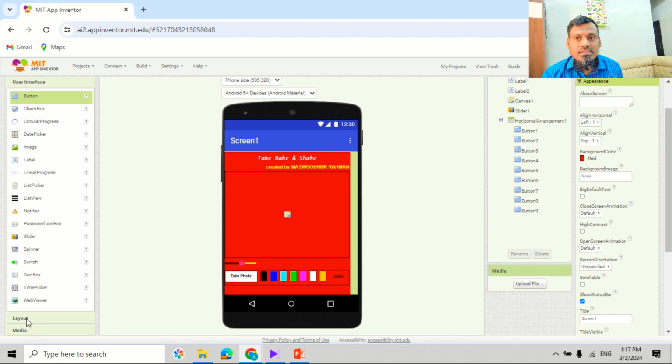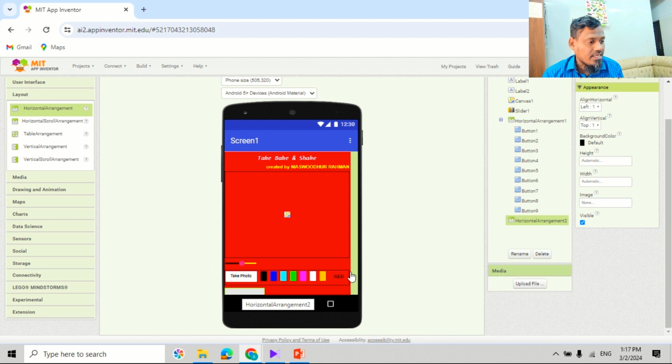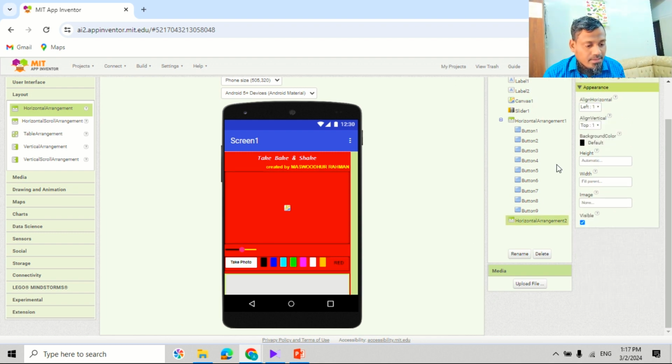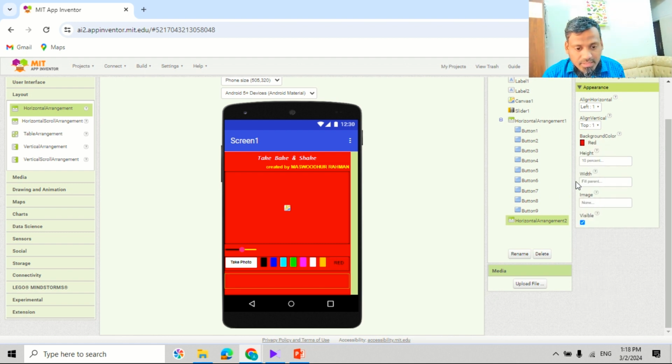For adding 2 buttons horizontally, before selecting the button, we need a horizontal arrangement. So fill the width. As you can see here, it is going beyond the screen window. Because of that, let me adjust the height of this canvas to be 50%. Now this horizontal arrangement height will again be 10%, and the background a red color.